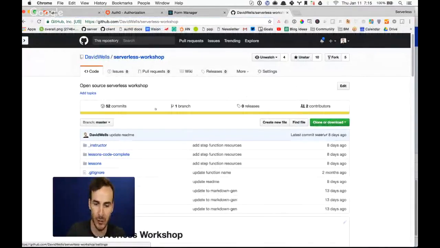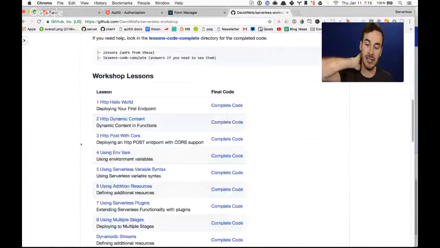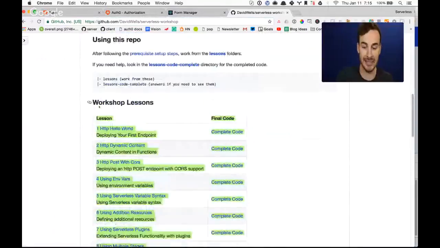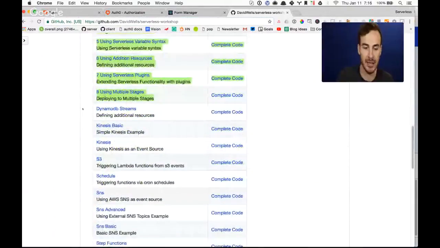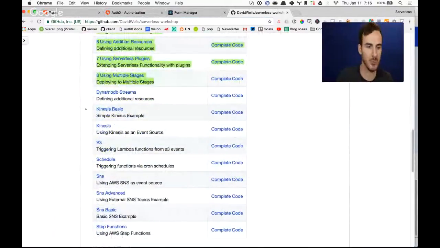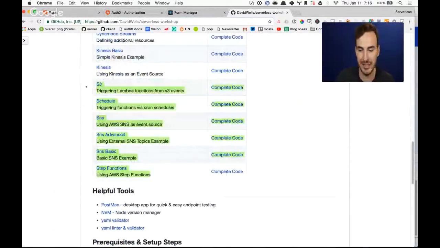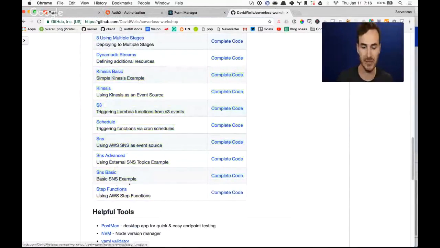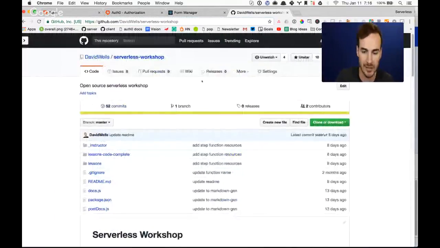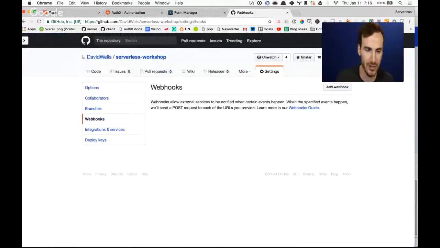Okay. So this is an open source workshop. This actually has a ton of different use cases and the core concepts of the framework. So if you are interested, I highly recommend checking it out. Or if you want me to come teach, let me know. It covers basically all the different event types, so connecting to DynamoDB streams, Kinesis, S3 triggers, Step Functions, etc.